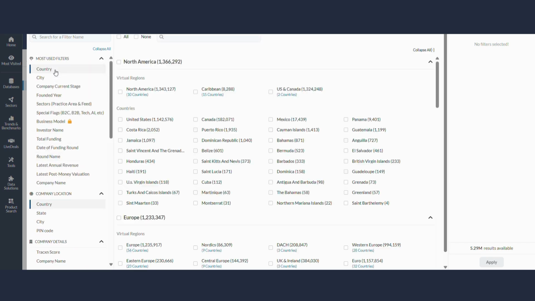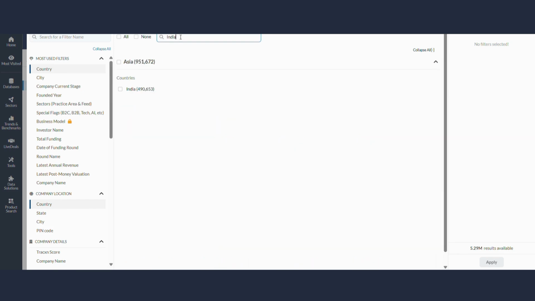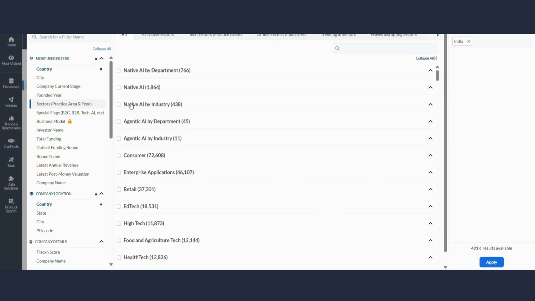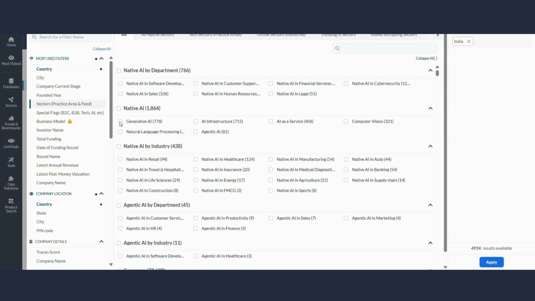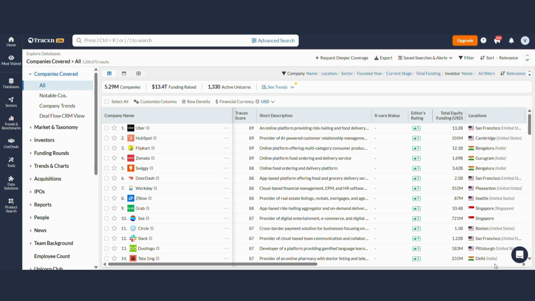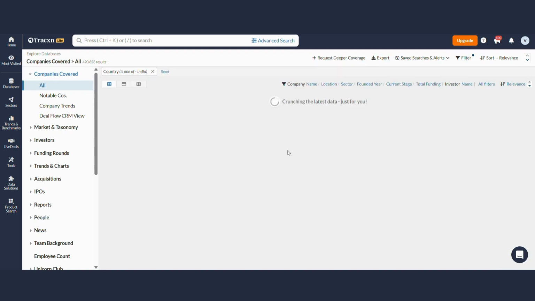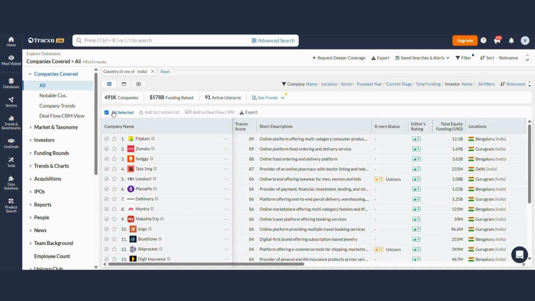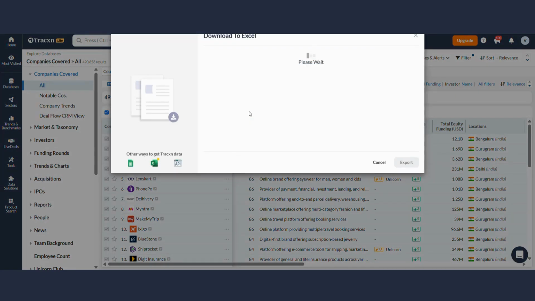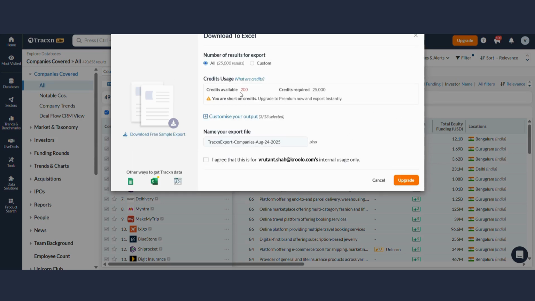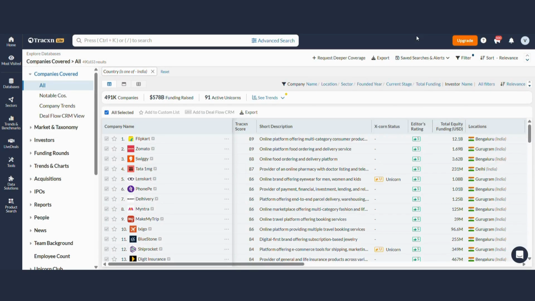So we'll take the country as India. Let us take the sector as generative AI. And apply it. So what I'm getting over here is a list of companies that fall under these two filters. What I'll be doing is when I select all, it gives me an option of exporting it. On a monthly basis, you get a chance to export approximately around 200, which gets piled up month on month. So that is how the company database works.